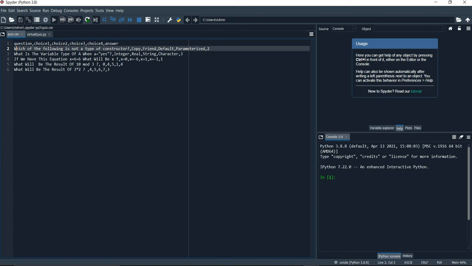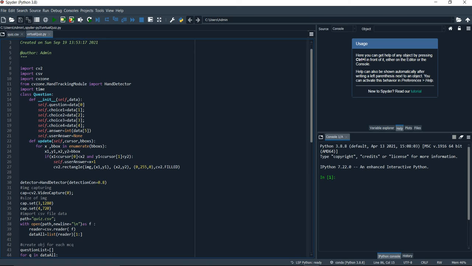So this is the question. First question: which of the following is not a type of constructor? After this comma, the first option is copy, second option is friend, third option is default, fourth is parameterized, and the answer is 2. The 2 means the second option, which is friend. So friend is the correct option for this question, and so on for all these 5 questions. I have 5 questions in my file. So this is how this will be imported through the CSV library.